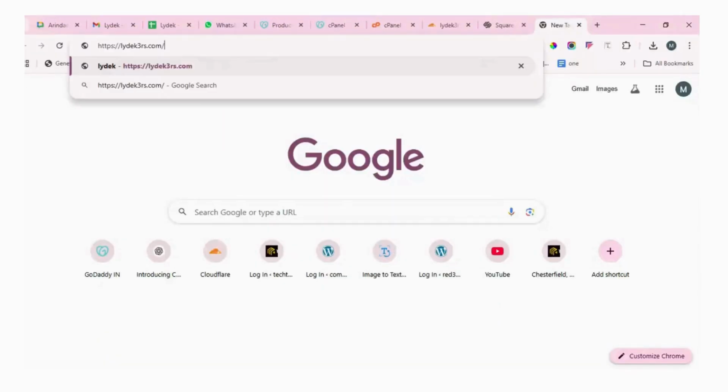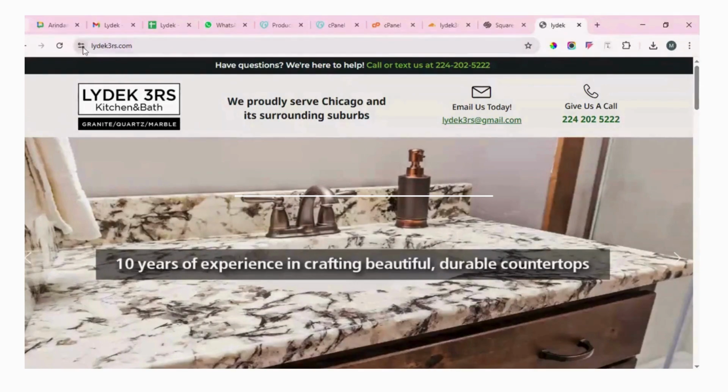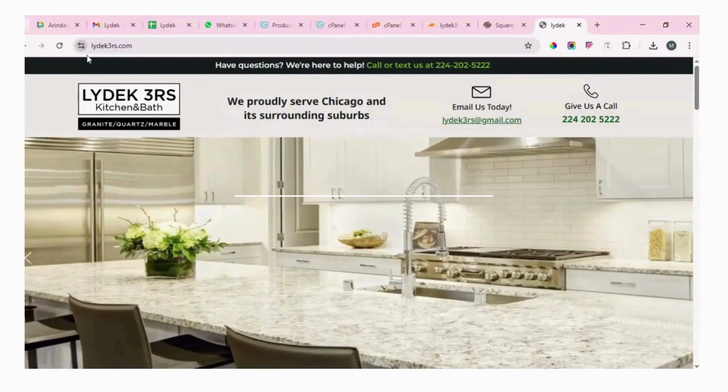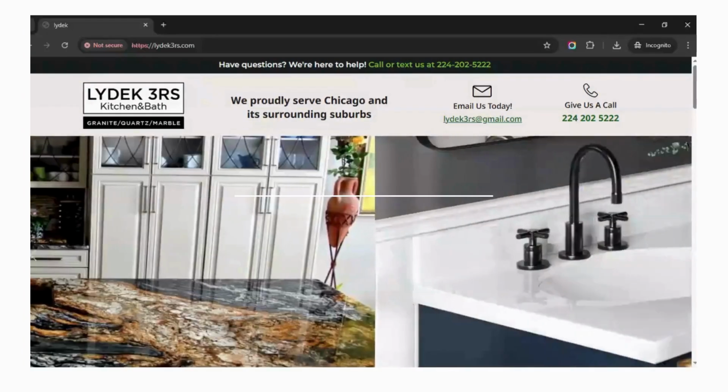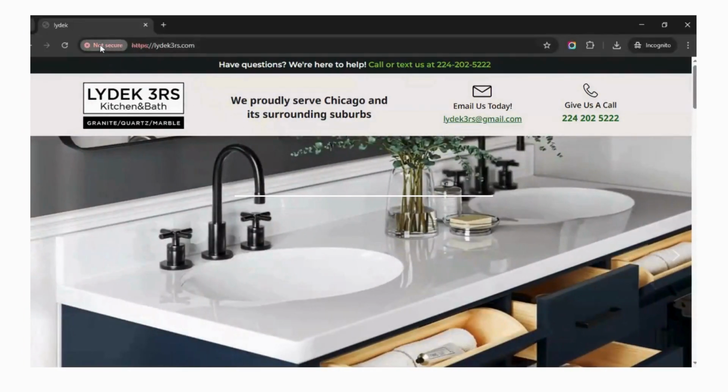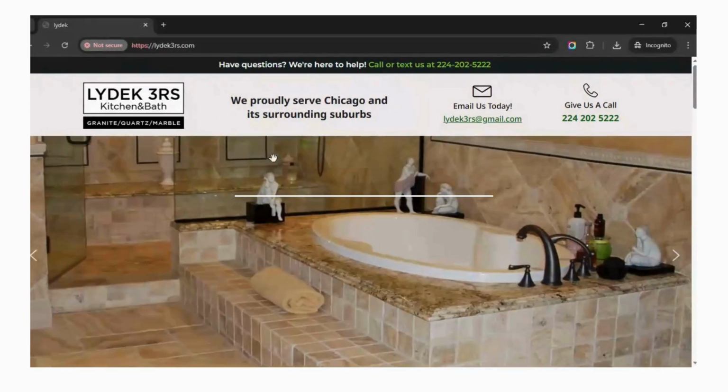Now open your browser and visit your website. You should see a padlock icon indicating SSL is working. And that's it. Free SSL is now applied to your website.